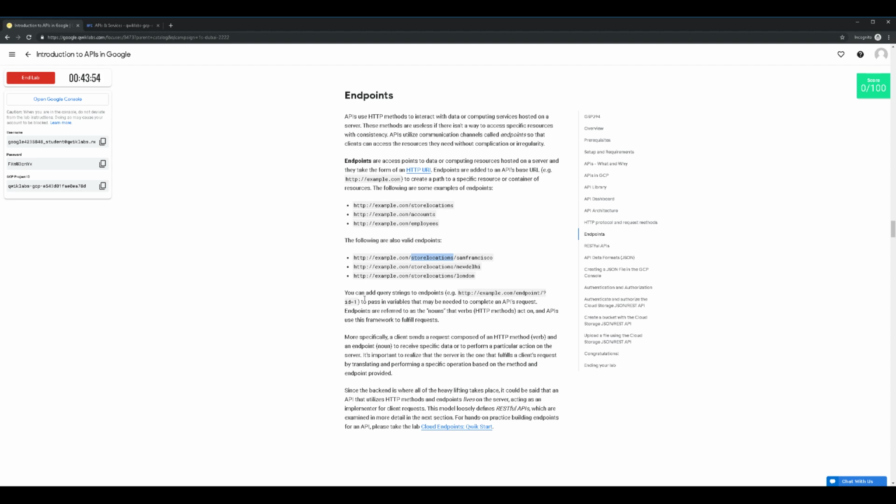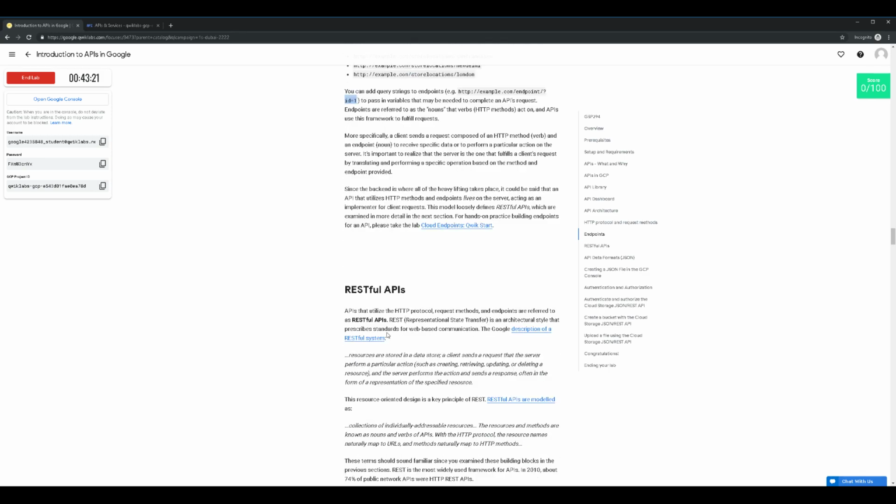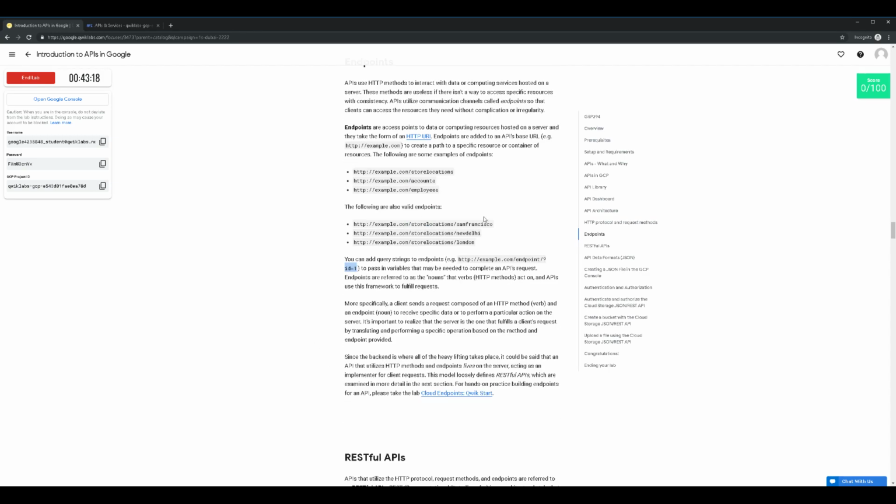Endpoints are basically like access points where once you call this URL, it returns a specific response, right? You can also add query strings to endpoints. For example, if you want to pass a specific parameter where ID equals 1, get me resources where ID equals 1 can be one of the endpoints. The moment this endpoint is called, the API would process that request and get you information based on that. So those are basically endpoints.